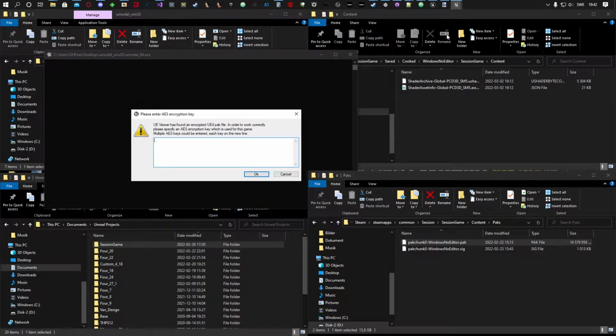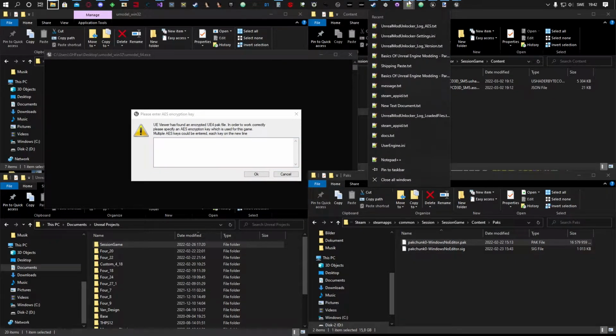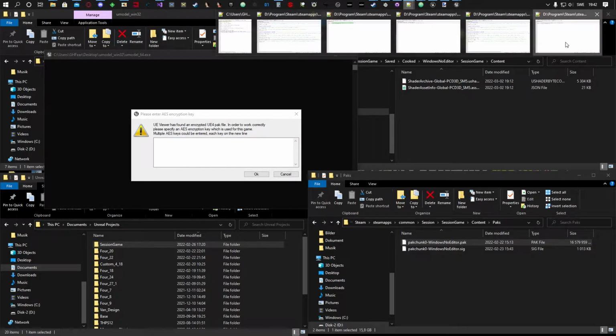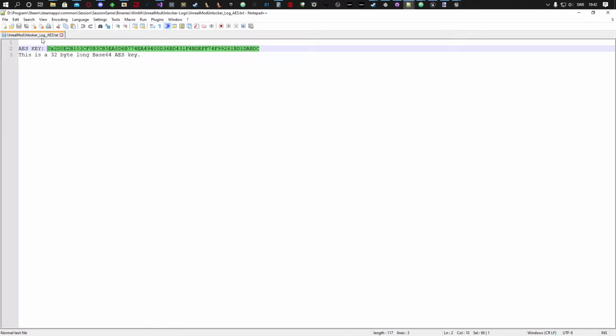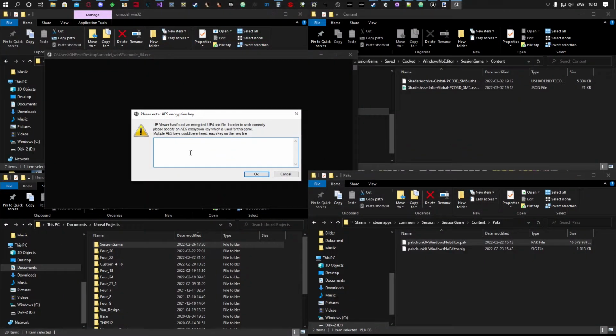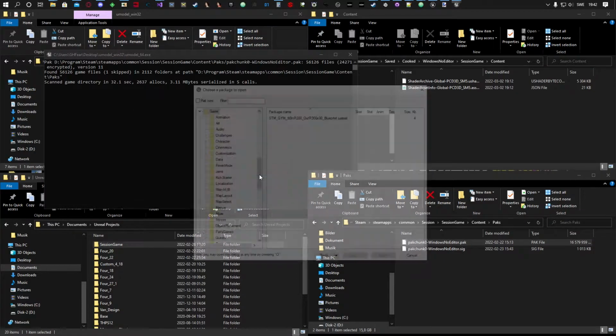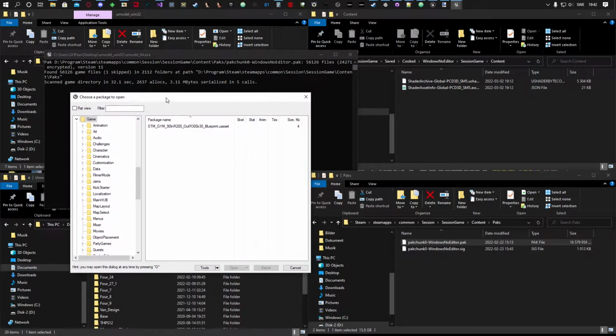Okay, so let's specify that key. So let's go up here and let's go to the document, the log here with the AES key. Let's copy the whole thing, including the 0x at the beginning, and let's hit OK. And here we are. We are entered into the pack file. Now we can close all these file folders, collapse them.